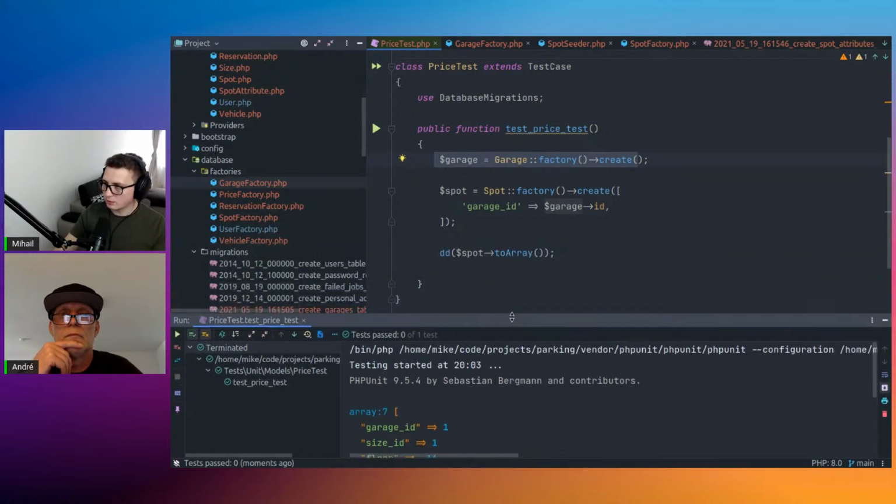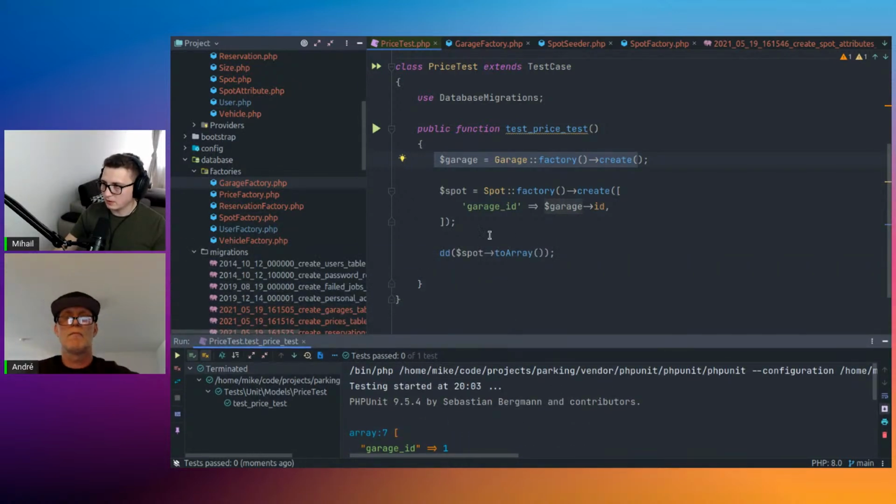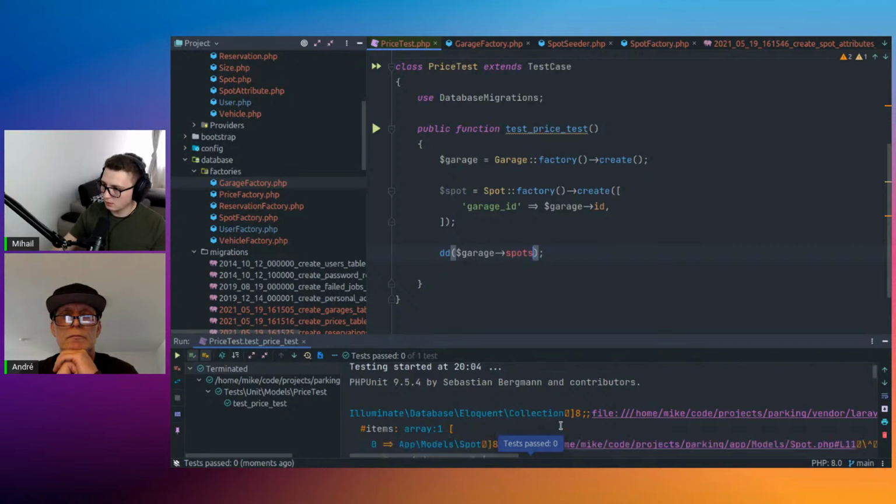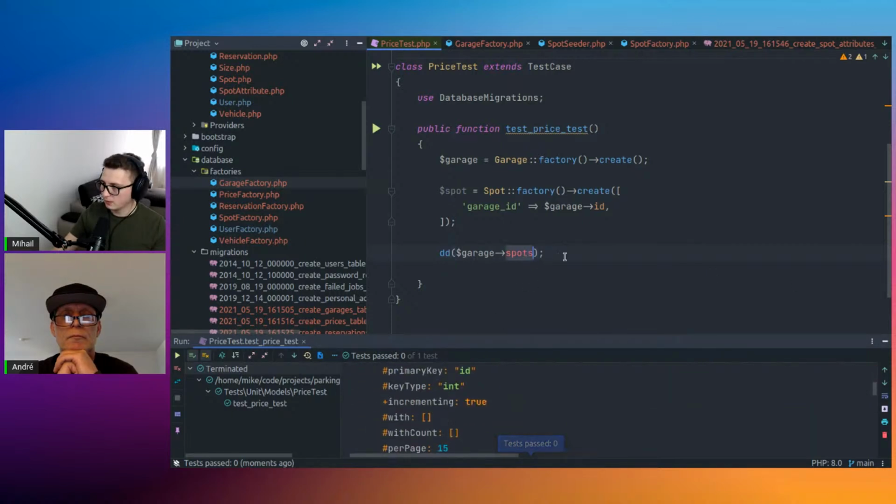Okay, so let's grab the spot, and this is how I'm testing that the relationship works. The relationships work. So we should be able to do this and grab some spots, and we get it. And from this spot we can go back to the garage, and we make sure that we can go back.